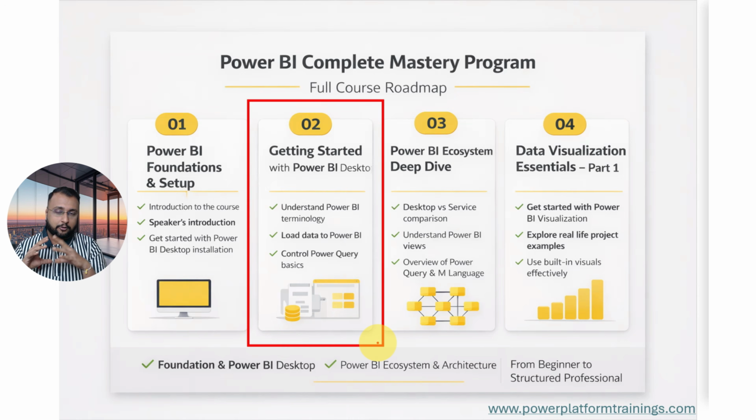So we'll talk about that in detail. We'll talk about all the popular options, how you can simply load up your data, what is Power Query, and what is the purpose of that. All those base terminology, we will get started with in the Power BI Desktop part.